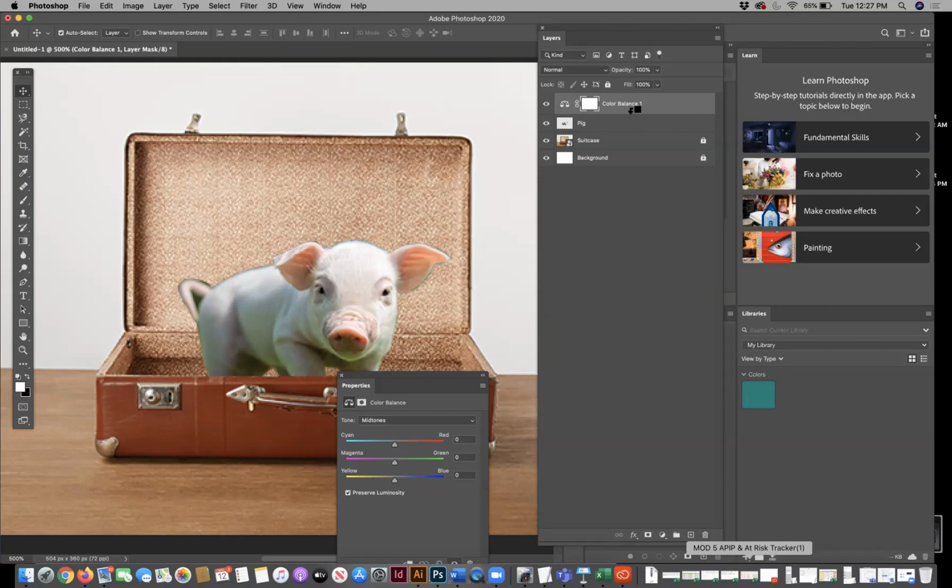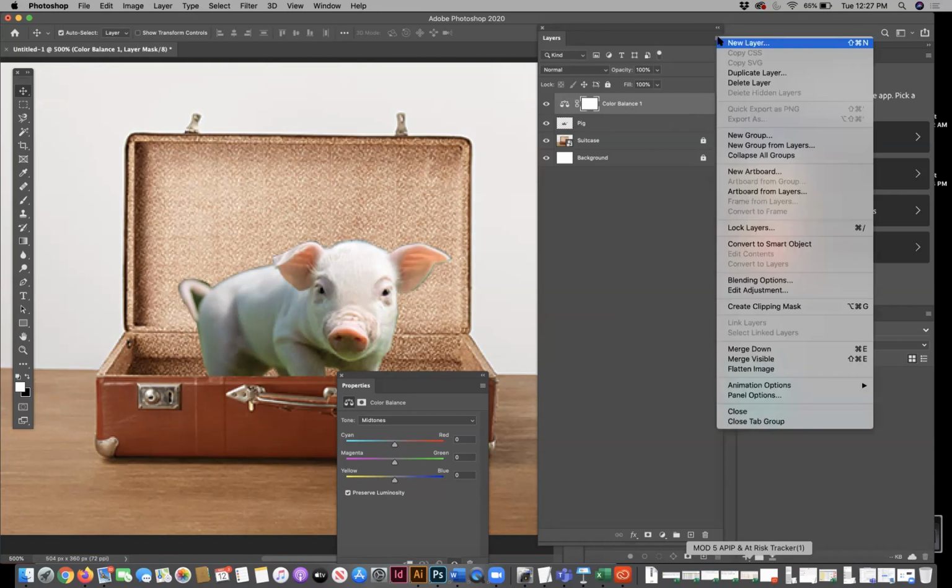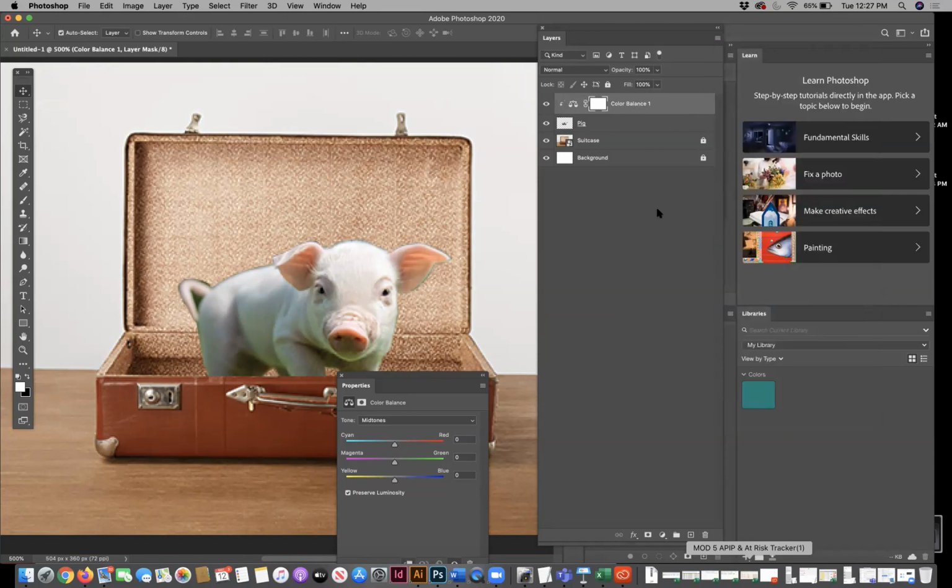You're going to hold the option key and click right on that middle line. What that's going to do is give you a little drop down arrow right here. That's a clipping mask. I think you can also go up here and do create clipping mask. Yes, so that can work too. So you don't have to do the option.